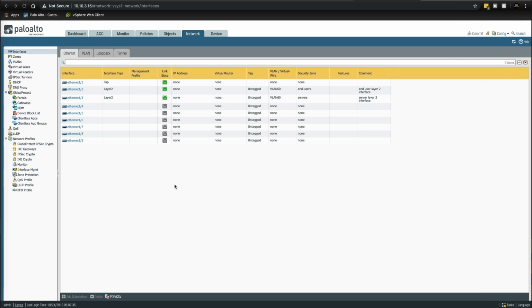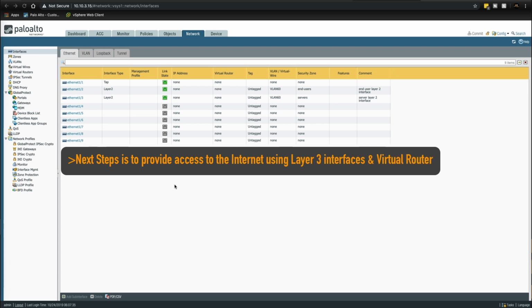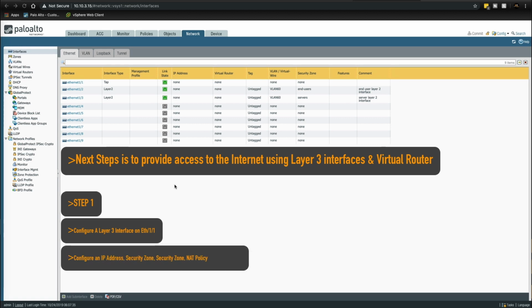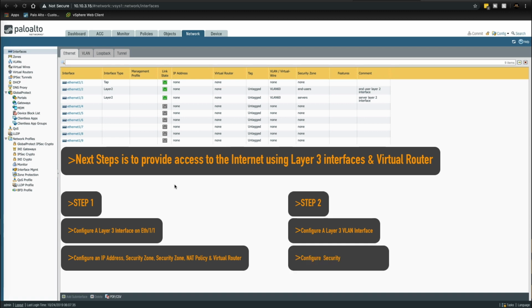Okay, so now we've configured the layer 2 connectivity between the end user client and the server. I want to take the lab a step further by ensuring that there is network connectivity to the internet. The first step is to complete the layer 3 configuration on Ethernet 1/1 by configuring an IP address, security zone, security policy, NAT policy, and a virtual router to set the default gateway to the internet router. The second step is to configure the layer 3 VLAN interface, which will act as the next hop address for the VLAN 60 clients to reach the internet. We will also need to configure the required security policies and NAT policies to complete the configuration.